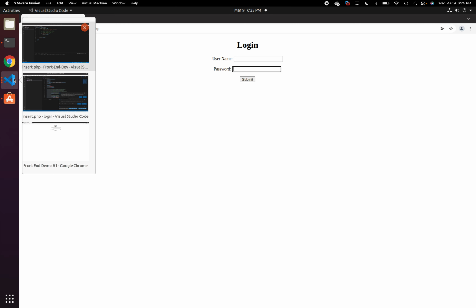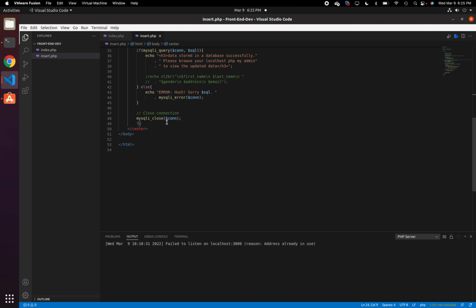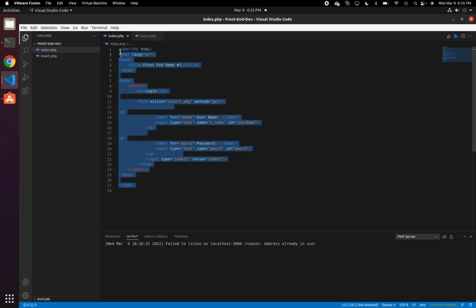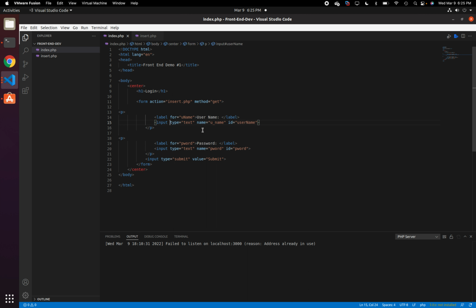But if we take a look at the code, we have two files that we're going to be using for our login page. We have an index.php, which is right here. It's going to take two inputs from the user, a username and a password, as you can see right here by the labels. And we're going to take that and send it with the insert.php to a database.